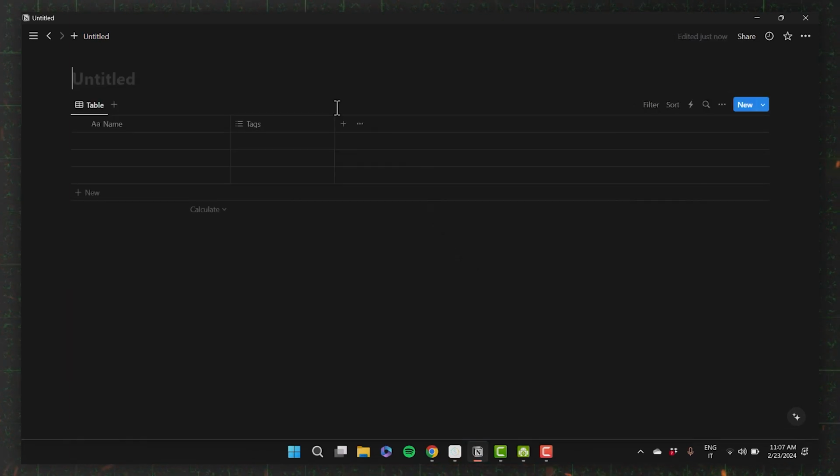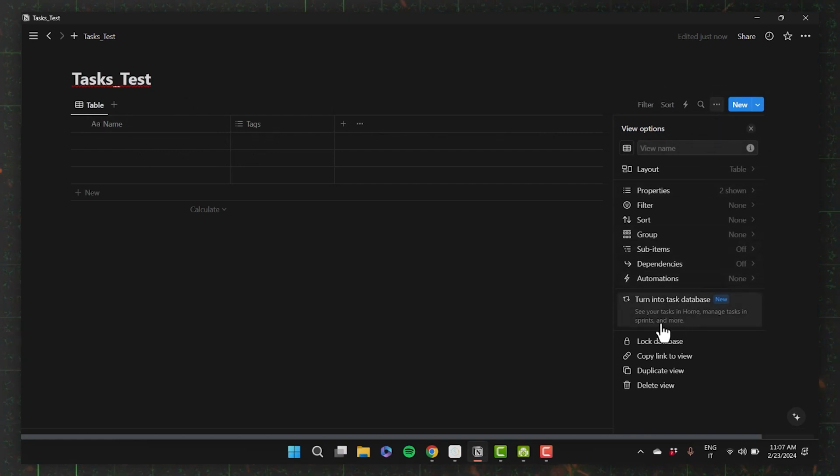I'm gonna call it, this is a new database, and I will call this tasks test. So here we have the name of the task. And if I go to the three dots of this database, I can see there is a new option here that says turn into task database.